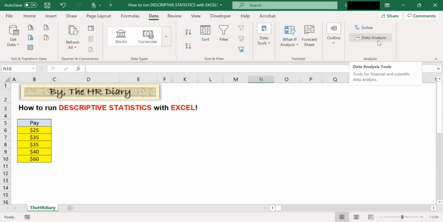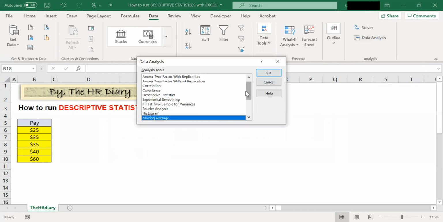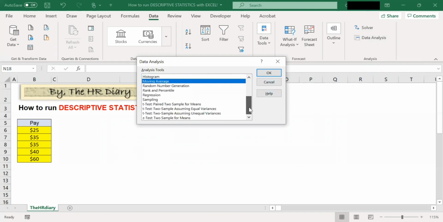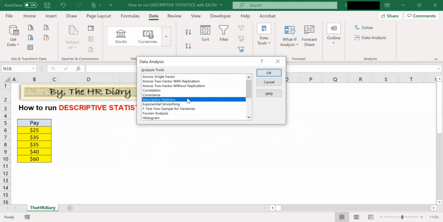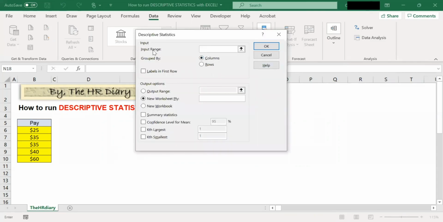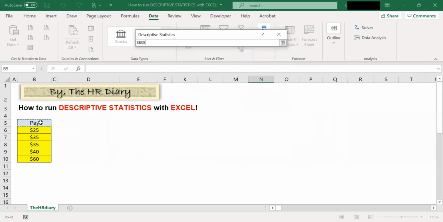Click on this Data Analysis button, and you will see a range of data analysis tools. All right, from this list, look for Descriptive Statistics and click OK. For this input range, this is where you want to tell Excel the range of cells that contain your data. Click on the up arrow button here, and then highlight the data and hit enter on your keyboard.